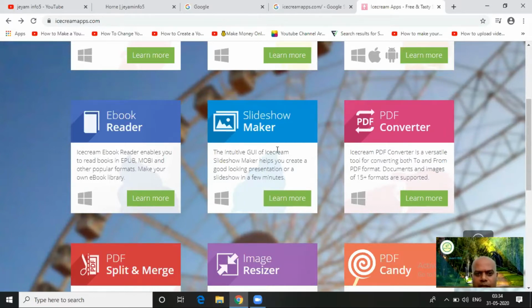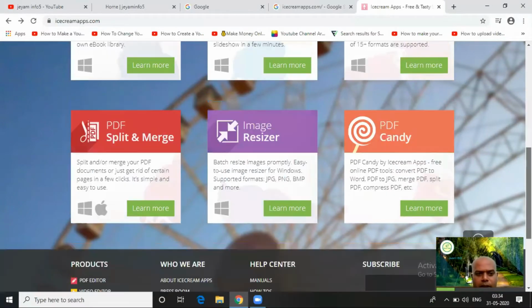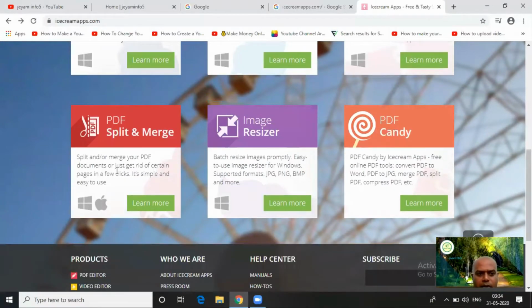And another one is the slideshow maker. Today we can see the slideshow maker. In an upcoming video we can see another related app. With Icecream Slideshow Maker, you can make slideshows. I will explain later. Another one is PDF converter, you can convert PDFs easily. Another one is split and merge images. Whether you want to merge images or split and cut images, you can do it here. And image resize, you can resize any images. And PDF Candy, which is also from Icecream and is also a PDF converter.